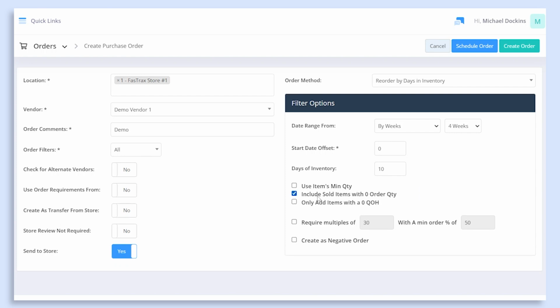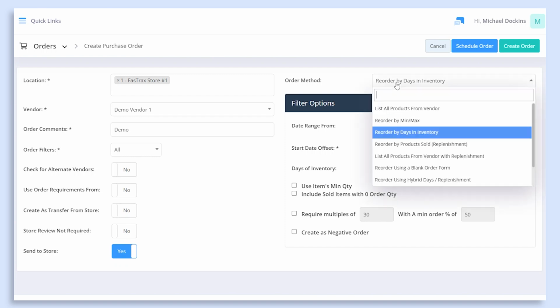Include sold items with 0 order quantity. Toggling this option to yes will let you know the item is sold on the order form, even though it may not have met the threshold otherwise to generate an order. Doing so enables you to make a judgment call on whether to order that item or not.